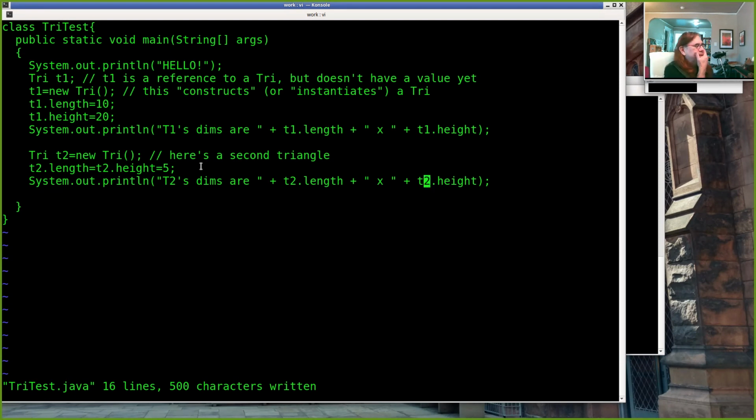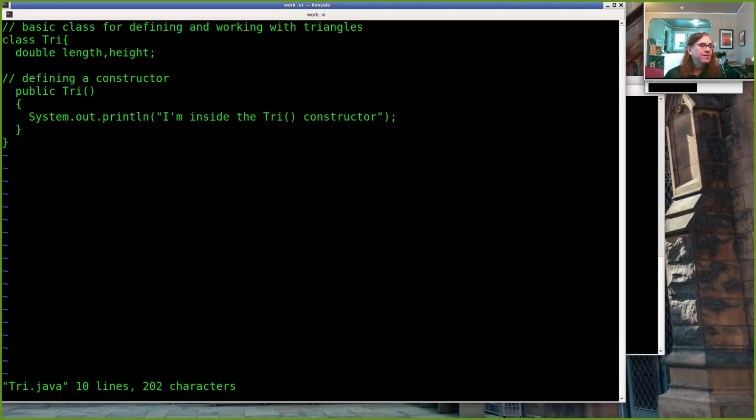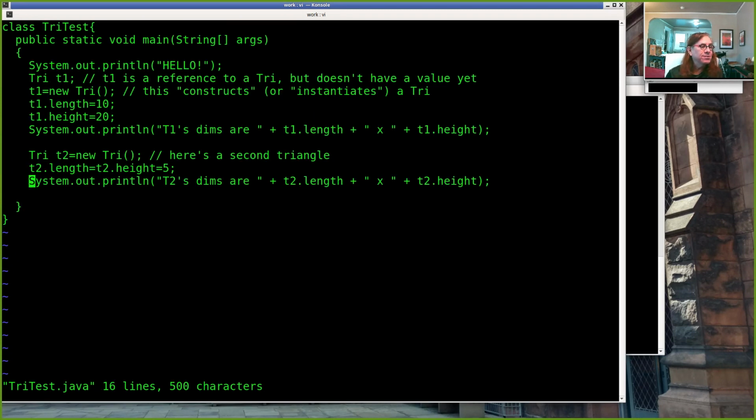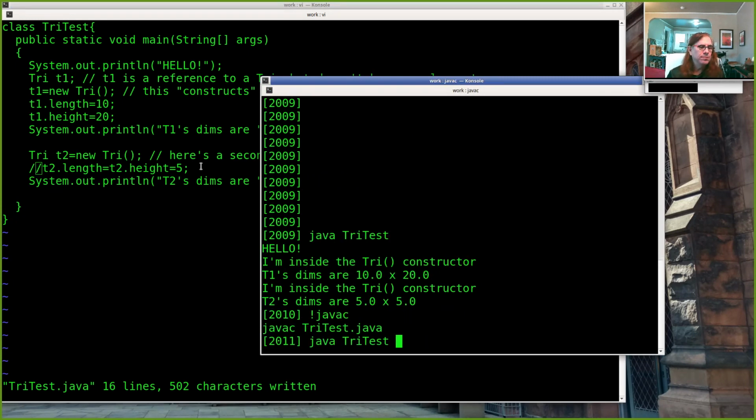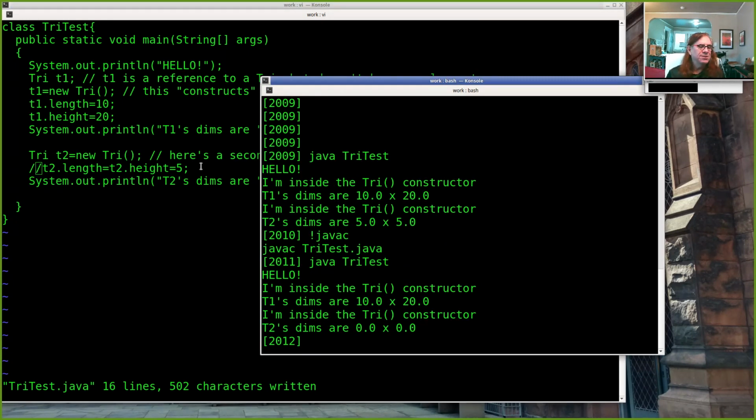All right. So why do we want a constructor? Well, we can do the following. Suppose we set up our constructor to initialize our triangle. So let's do this first. Suppose I don't do this. I didn't initialize my length and height for T2. It turned out to be a 0 by 0 triangle, which isn't terribly useful.